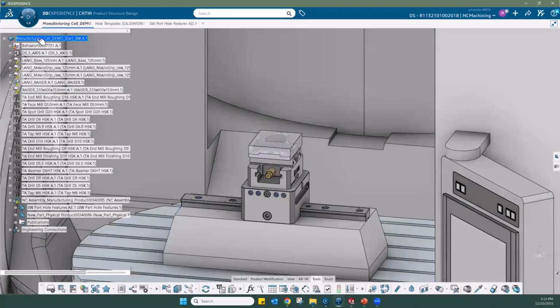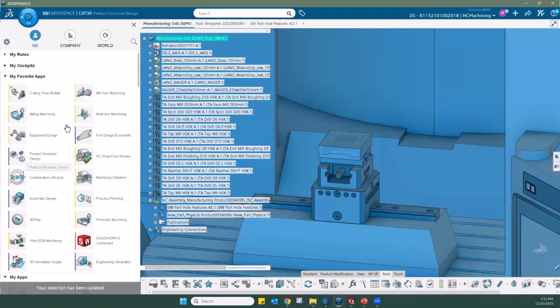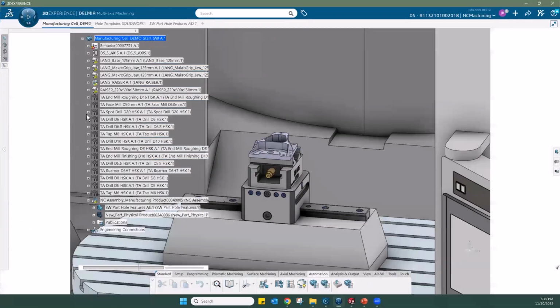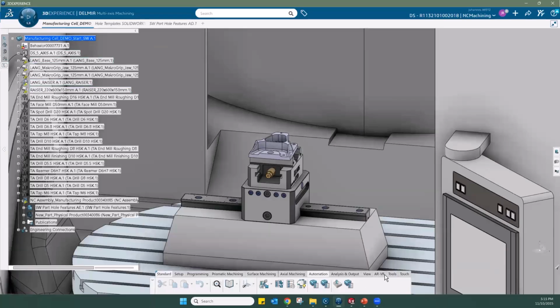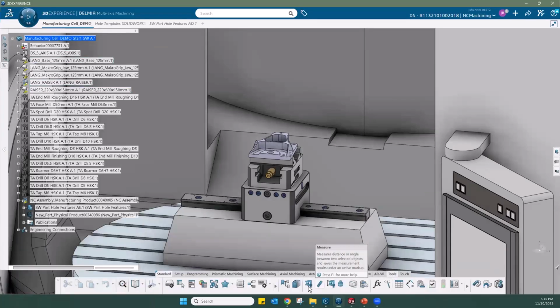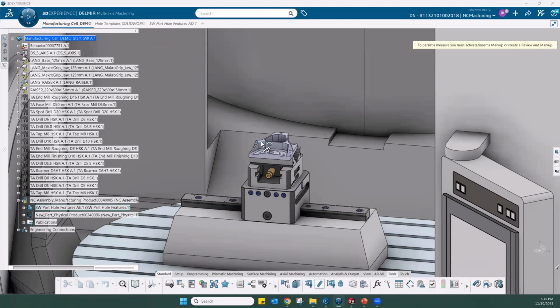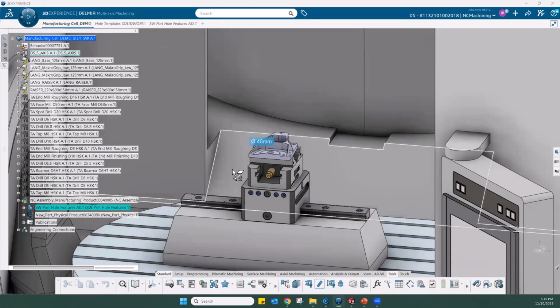Now it's interesting. We go back to the multi-axis machining application, and at the first step, we check what has been changed. For that, we measure it and see we now have our 40 millimeters diameter or 20 millimeter radius. Okay, close it.